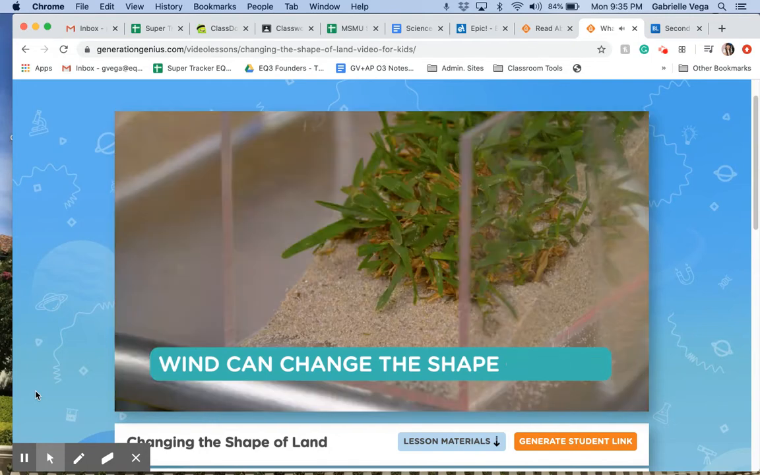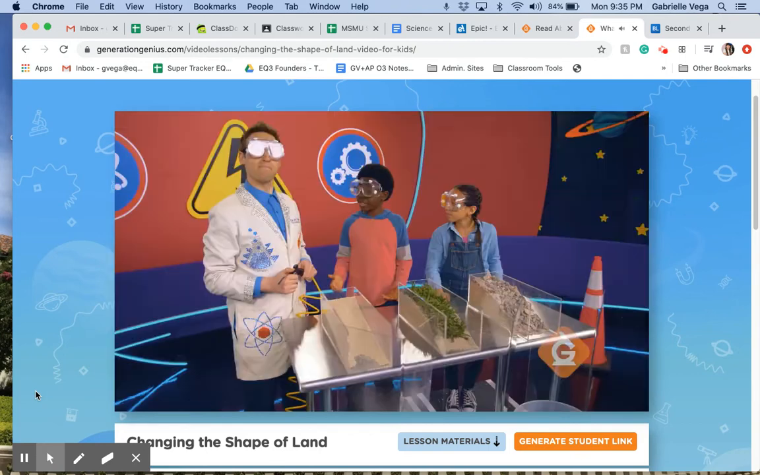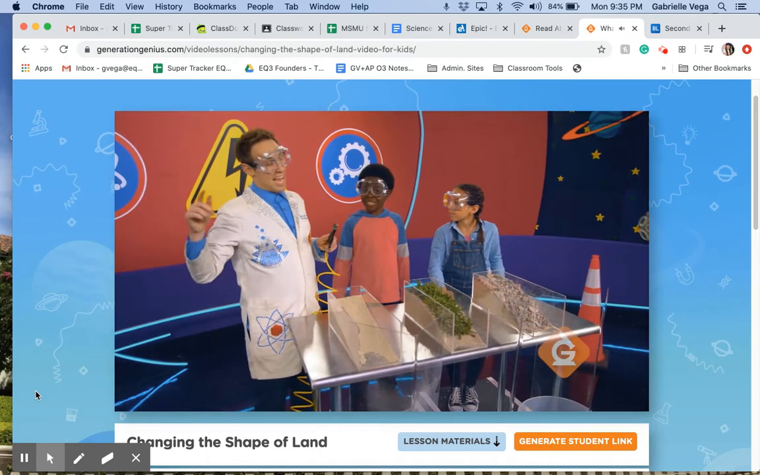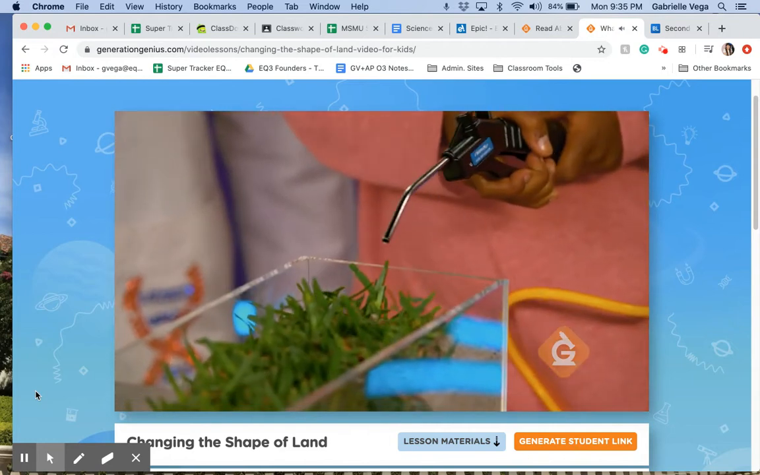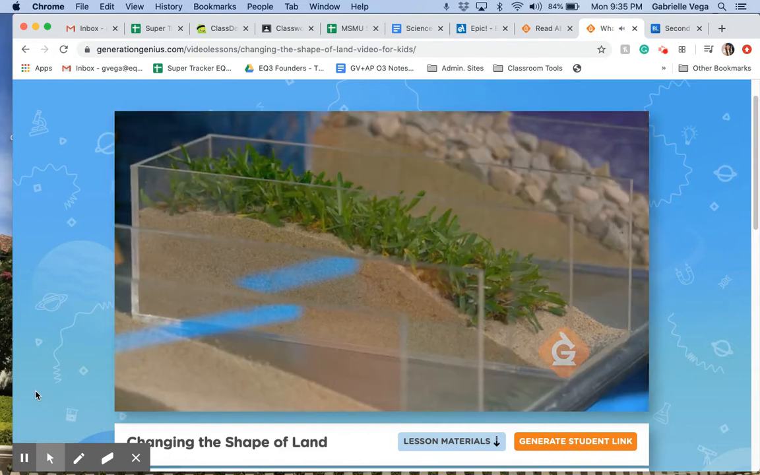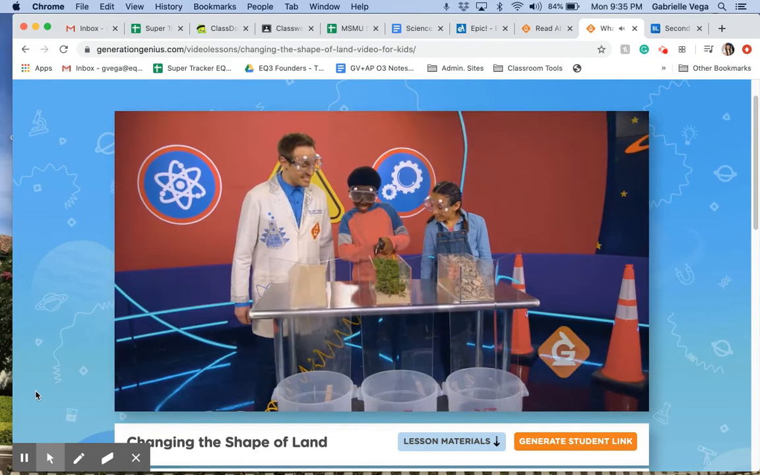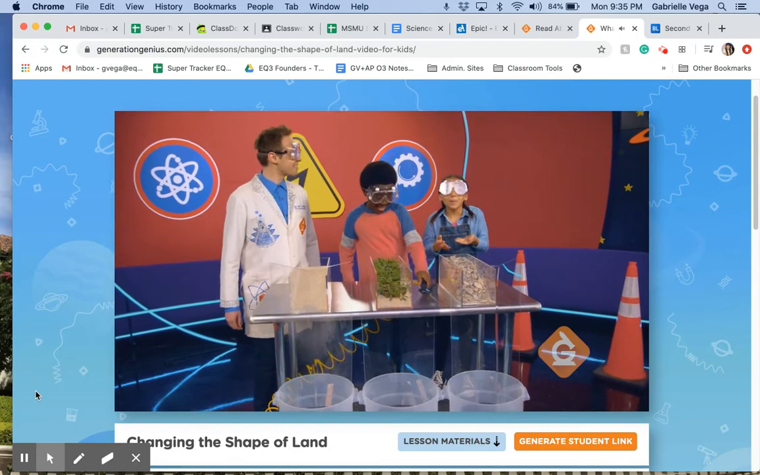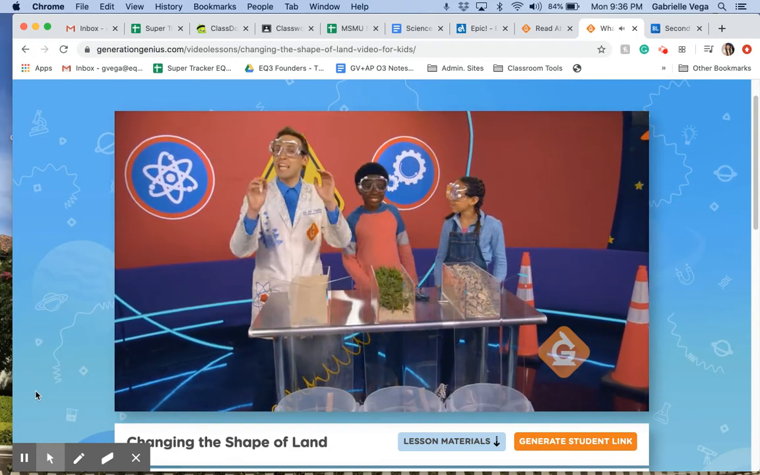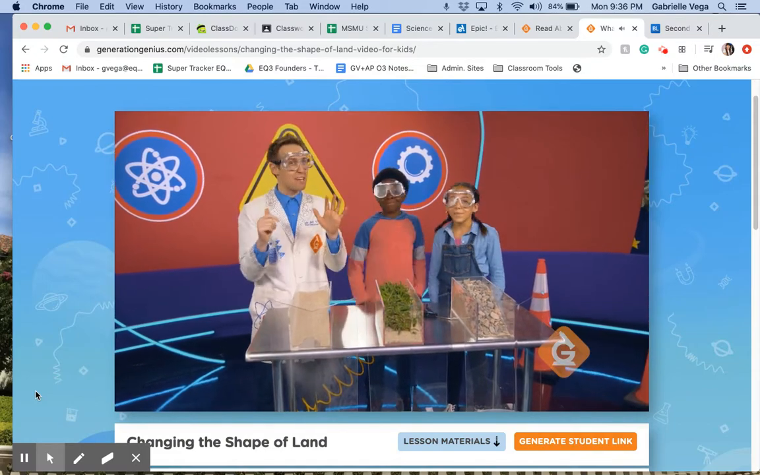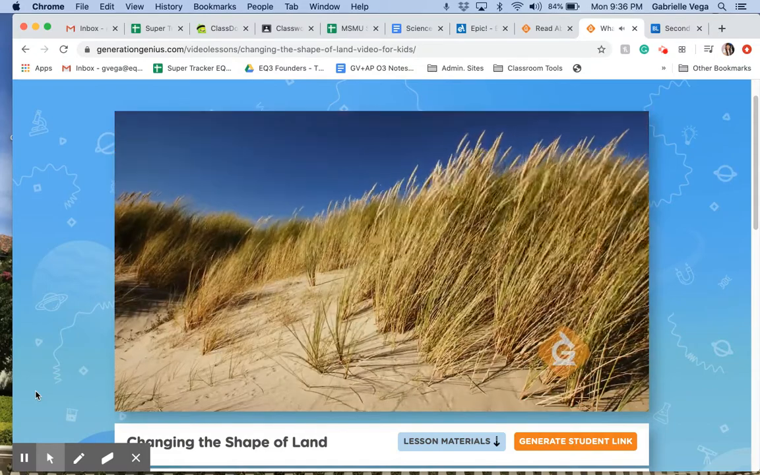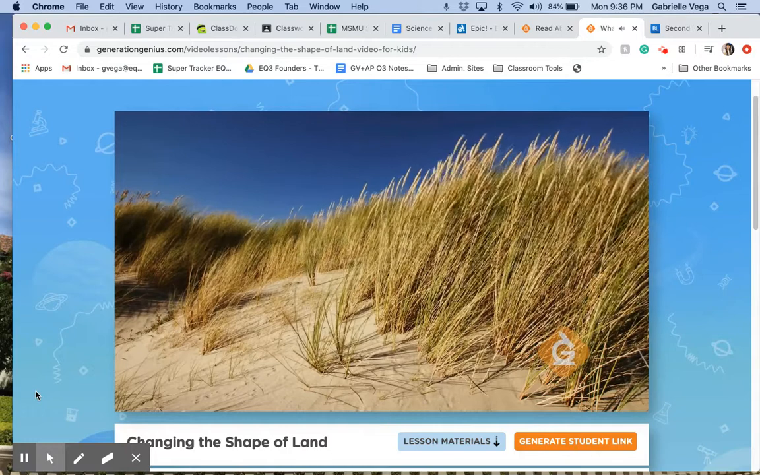I wonder if grass can slow down erosion. It works with water. Let's try it. The plants help keep the sand in place. Plants are great at slowing down or stopping erosion, and they shield the sand from the wind.